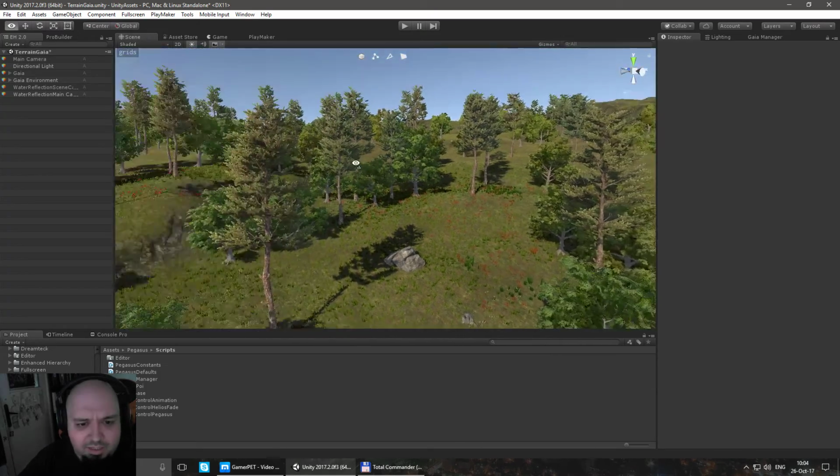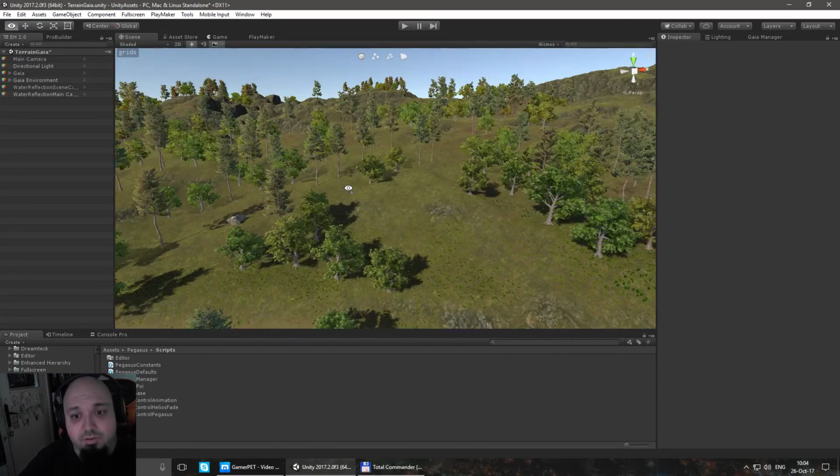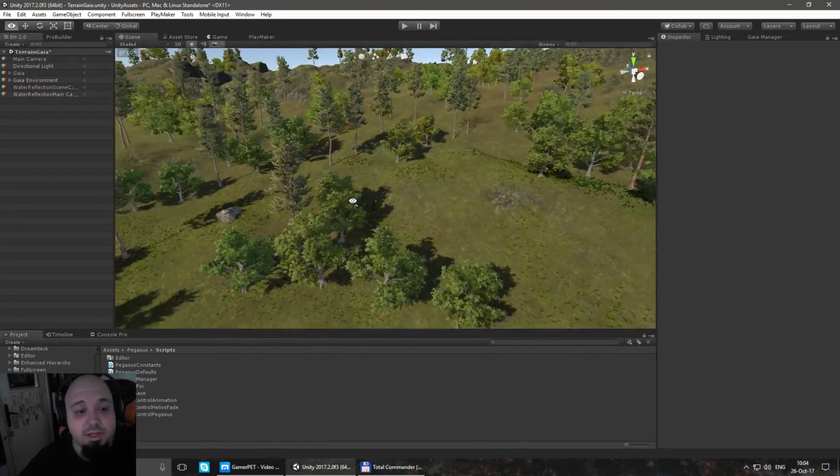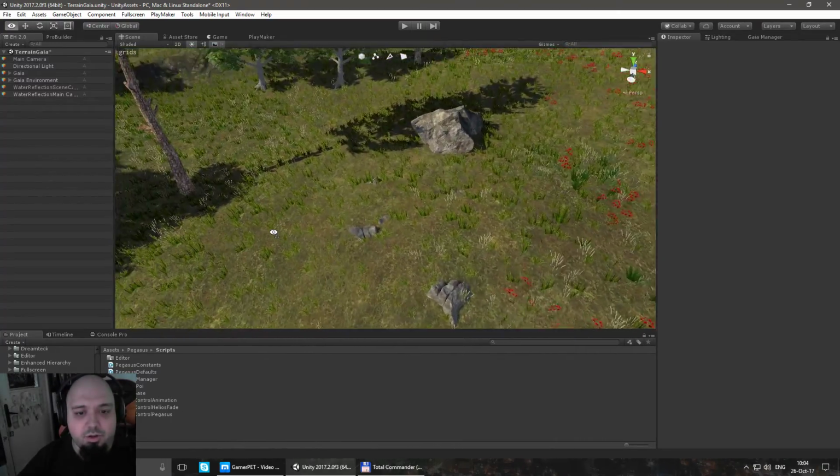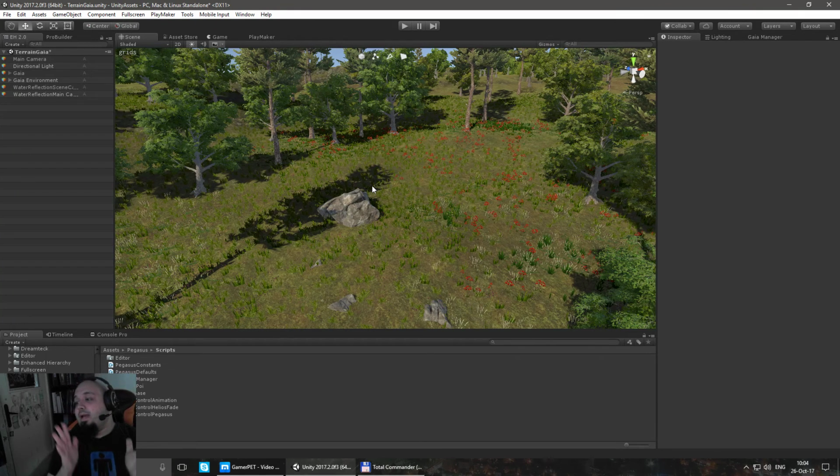Again, this terrain has been created using Gaia, actually. Again, totally procedurally generated. And I thought that, hey, it's going to be a good point to showcase what Pegasus is using a terrain generated in Gaia.